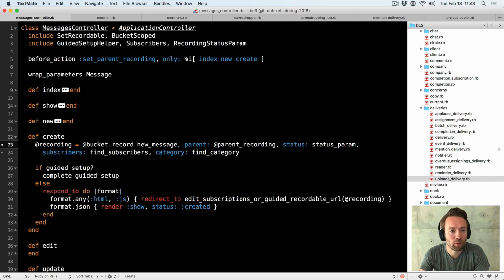Messages is one of the main forms of communication in Basecamp, and this is the create method. The create method uses this recording bucket setup that I'm going to dive into more in a future episode. It's a really interesting pattern. I think actually it's the predominant and most powerful pattern that we have in Basecamp 3, but it's kind of a long episode. I want to think about how to present that and talk about it, so we're going to save that for later.